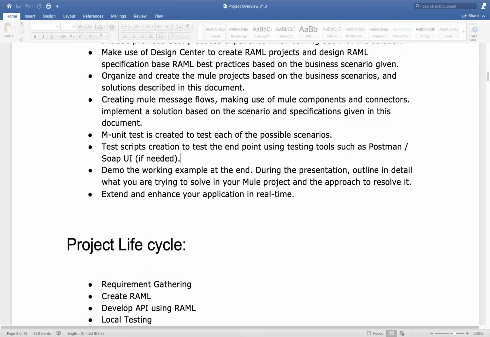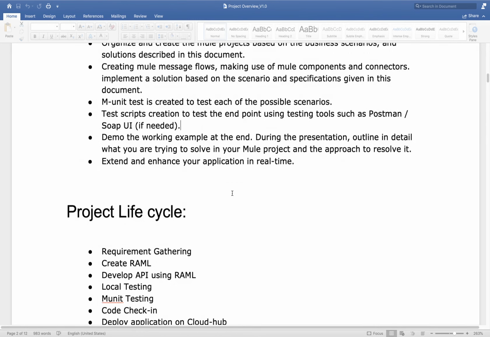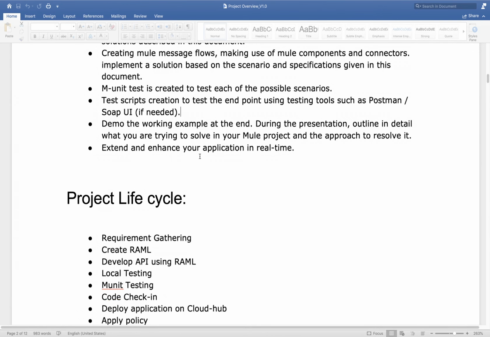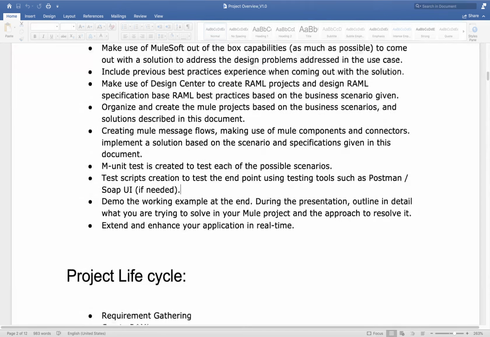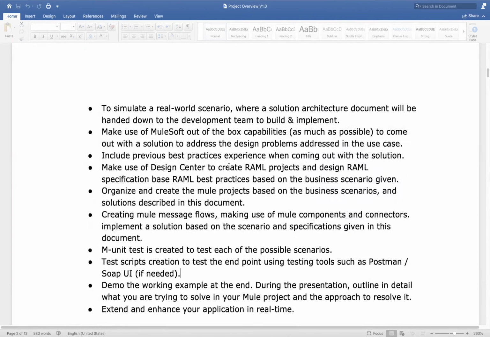Okay, then at the end, once we complete deployment, we will apply security and all the policies, then we will demo our working application. We'll see whether everything is working fine or not, and then we will extend and enhance our application in real time. We'll see how feasible it is in real time. Okay, till this point, if anyone has any doubt, let me know.